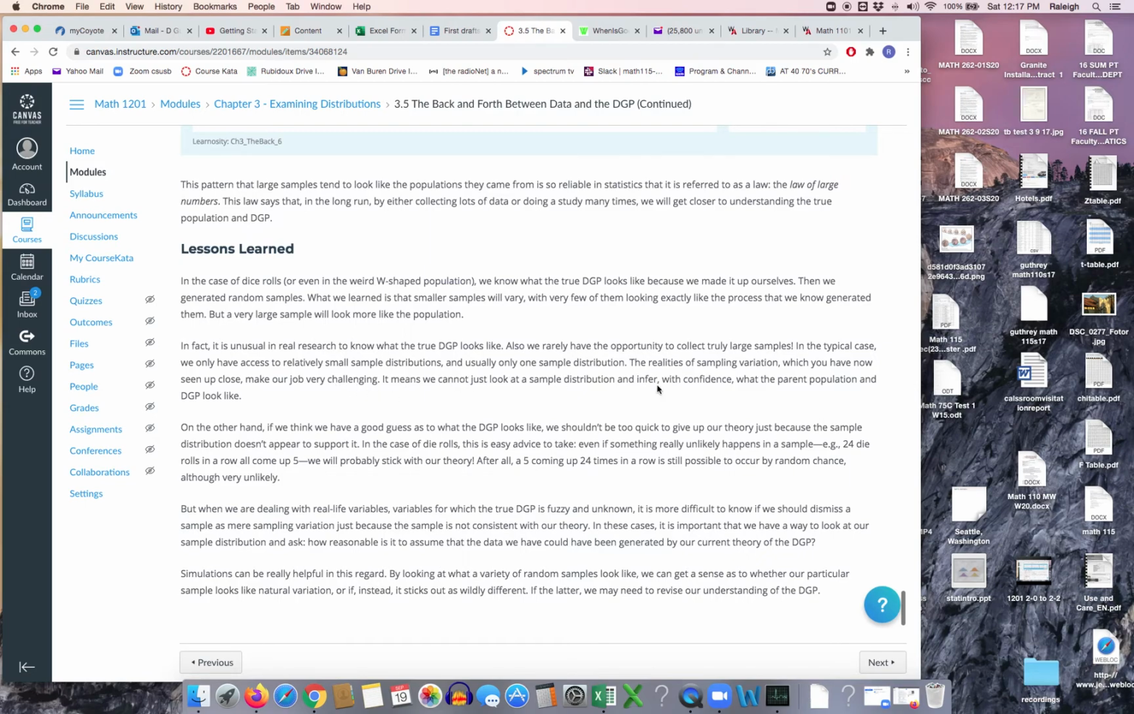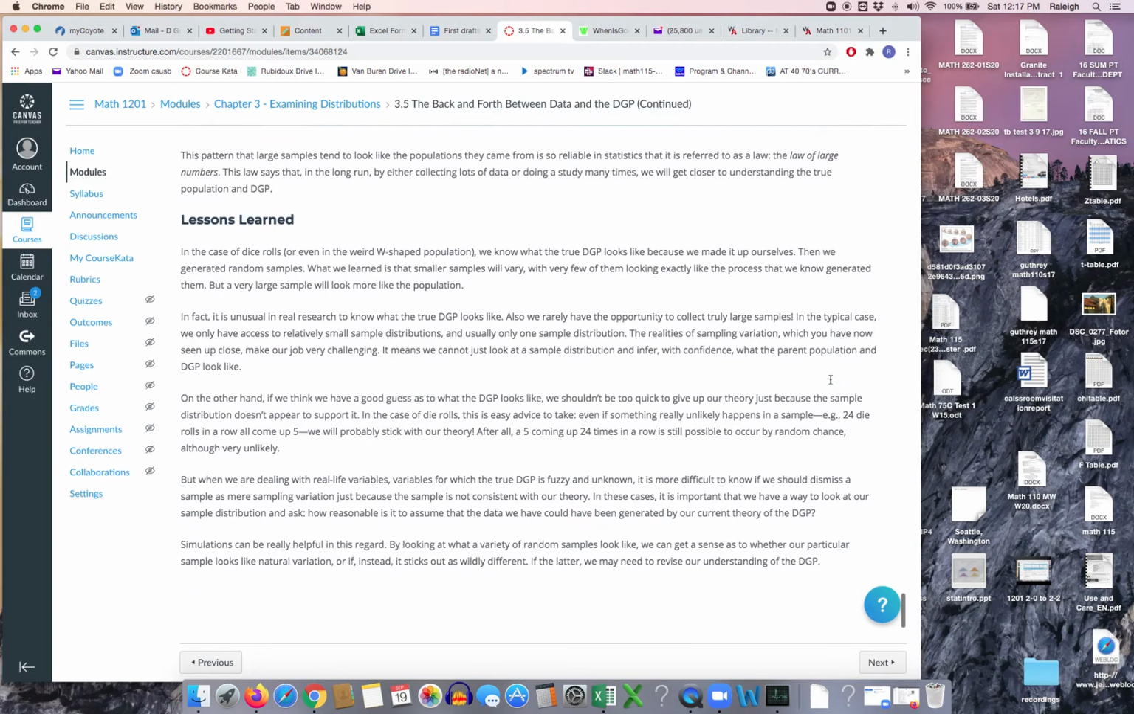You can't just look at a sample distribution and infer with confidence what the parent population looks like, unless you have the luxury of getting big samples. Of course, R does this for you. You don't have to flip a coin 10,000 times or roll a die 10,000 times. So this is a very good simulation, one of the big advantages of the technology used like this.